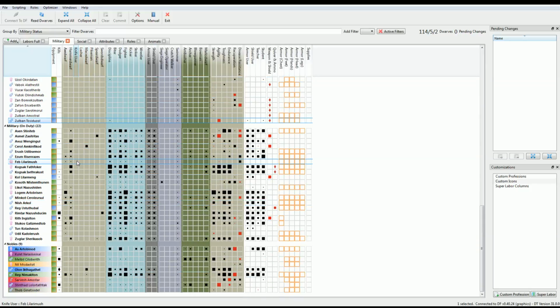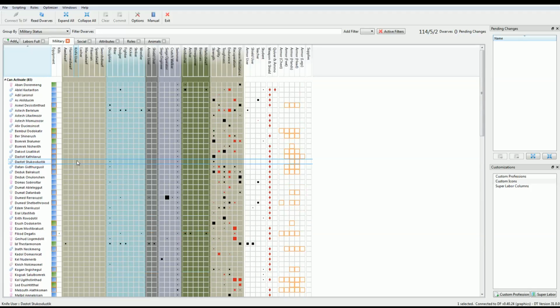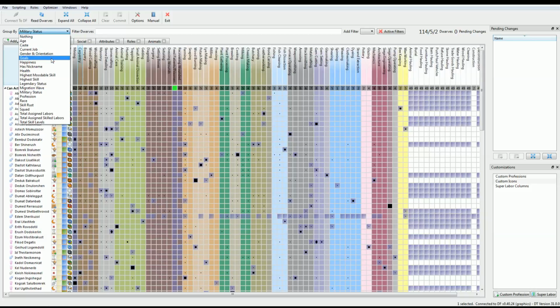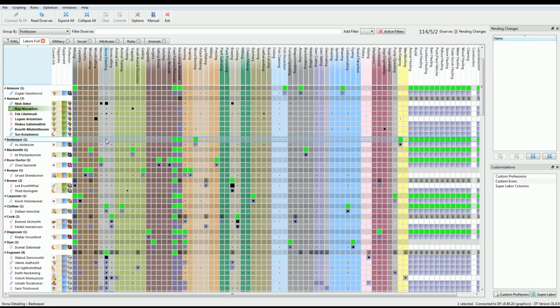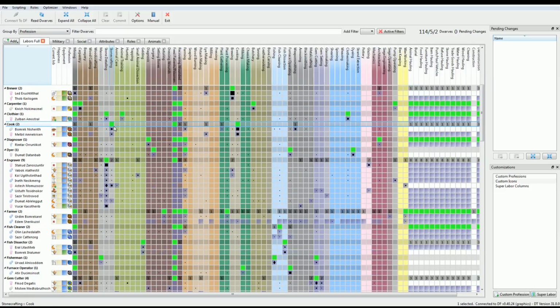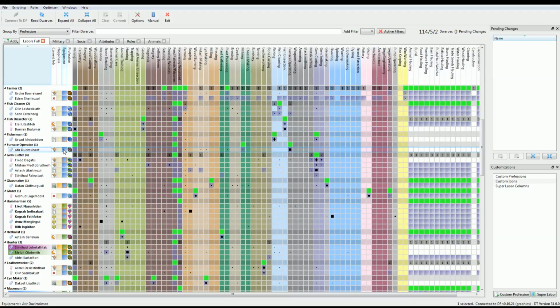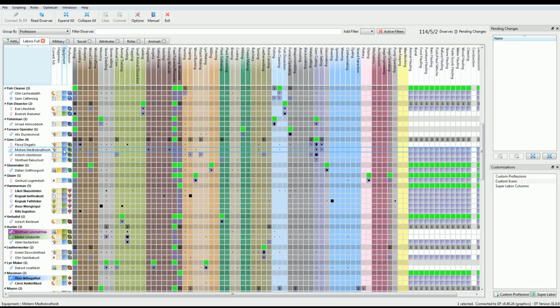Alright, so we need to fill up our slots a little bit here. So I guess let's go back to labors full and profession. Should we look at profession maybe? We have a lot of engravers. They could potentially be switched over very easily. We have 4 gem cutters.